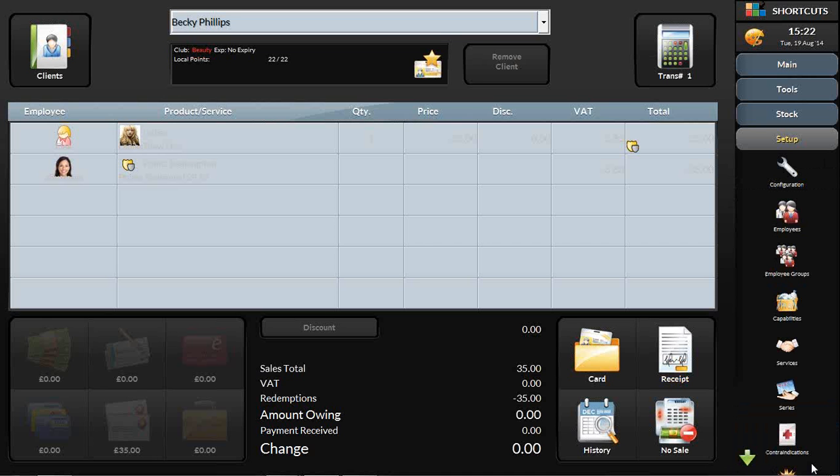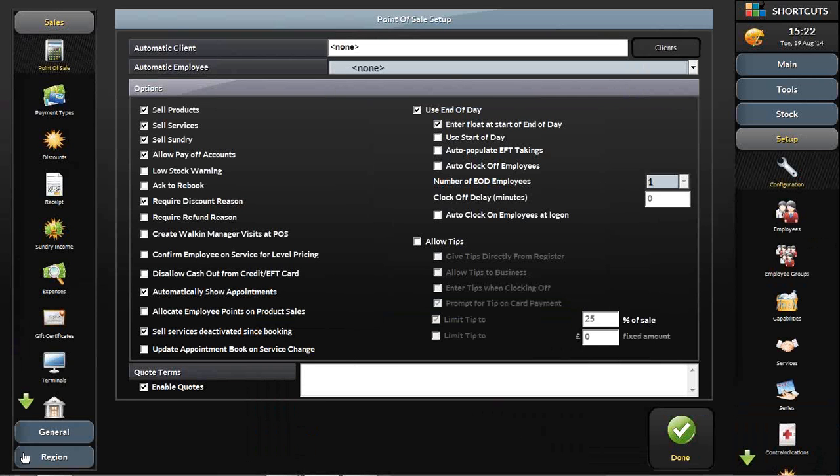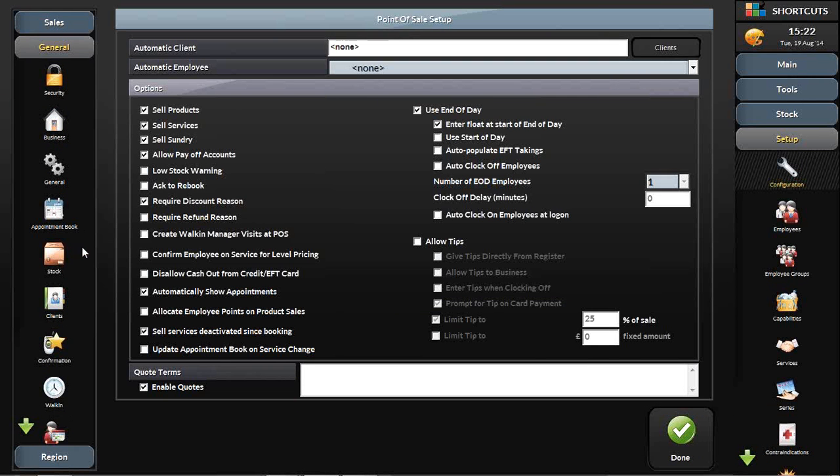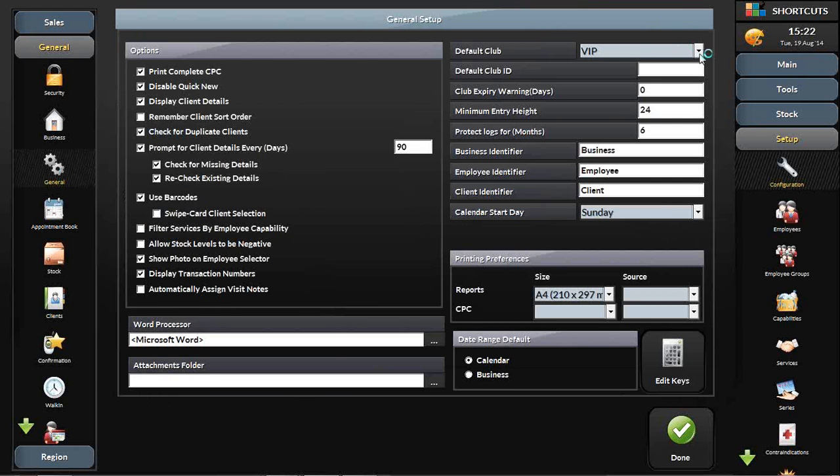So as I said earlier, you can set up a default club, and this can be done through setup and configuration, and then into our general settings and into general, and you'll see at the top there's a default club. So if you are setting up a club for the first time, then you can assign it into the default club itself, and then that means that any new clients will automatically be uploaded into that club. Any existing clients, unfortunately, you'll have to go through each card and then assign them to that club.